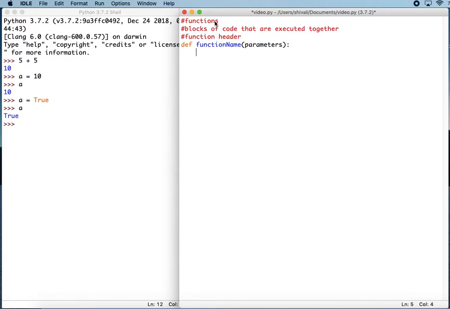And then once you have your function header, you write your lines of code under the function header, and you have to make sure they're all indented. So you have line 1, then line 2, line 3, etc. You can have as many lines of code as you want in a function.